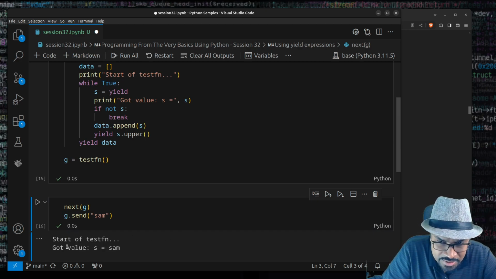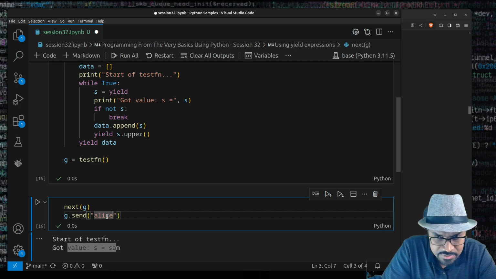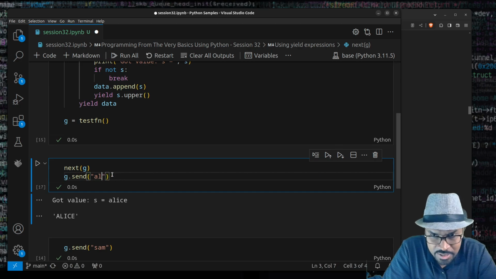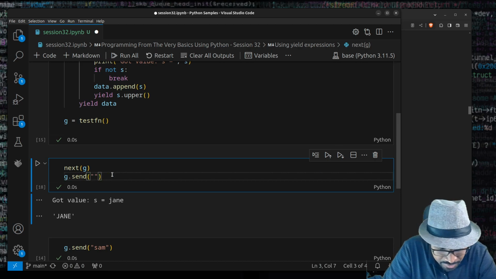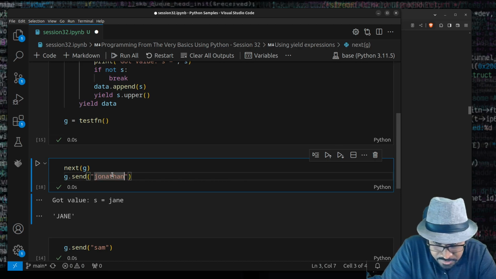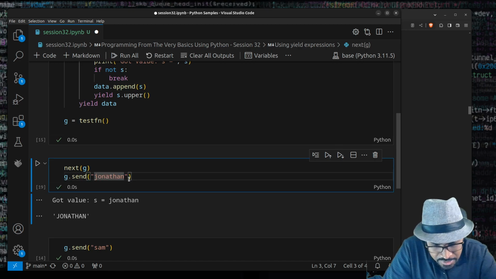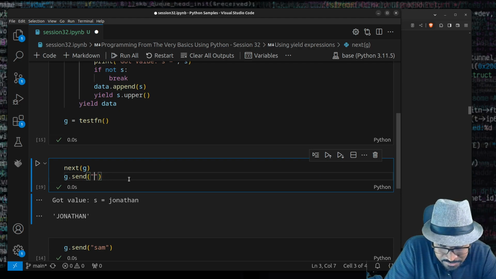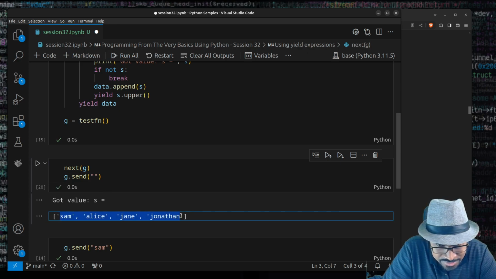So you can start and you can see got value is equal to Sam. This time I'll just go back here and change it to Alice. Run this. It says got S is equal to Alice and returns Alice. But try maybe Jane. You get Jane. Let's try maybe Jonathan. Get Jonathan. To say I'm done, I'm going to send an empty string over here, or it could be a None. Both will evaluate to false. Once it evaluates to false, you can see it returns the entire accumulated list, which is there here.